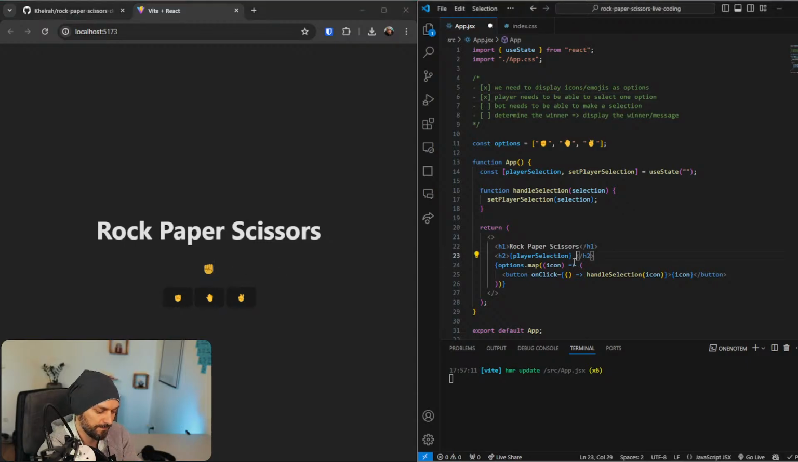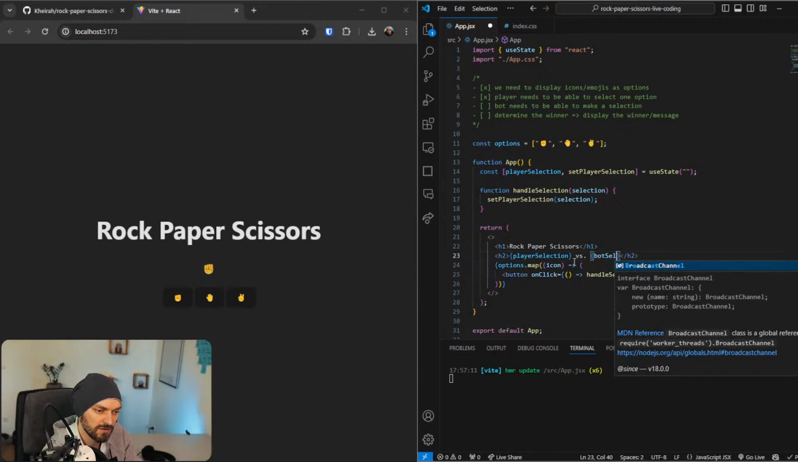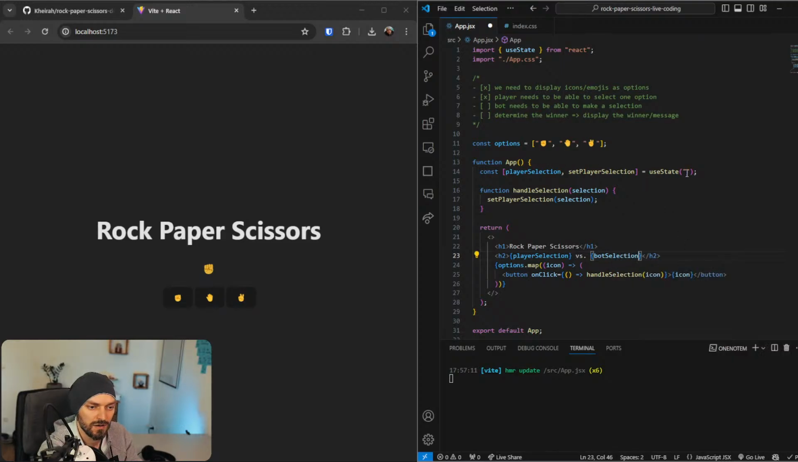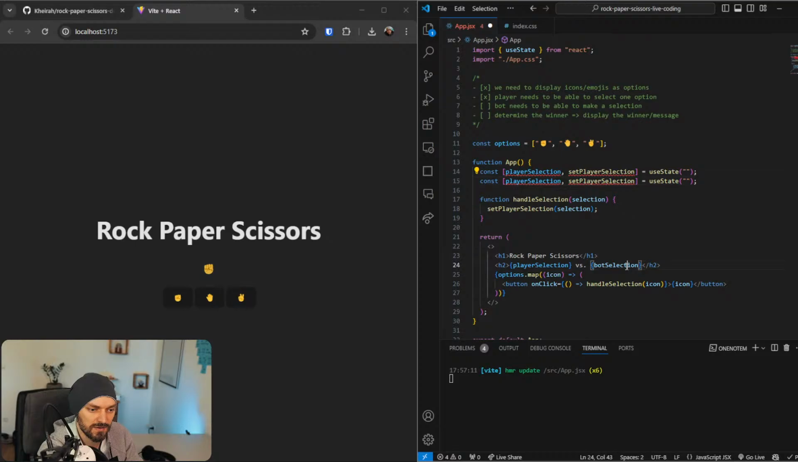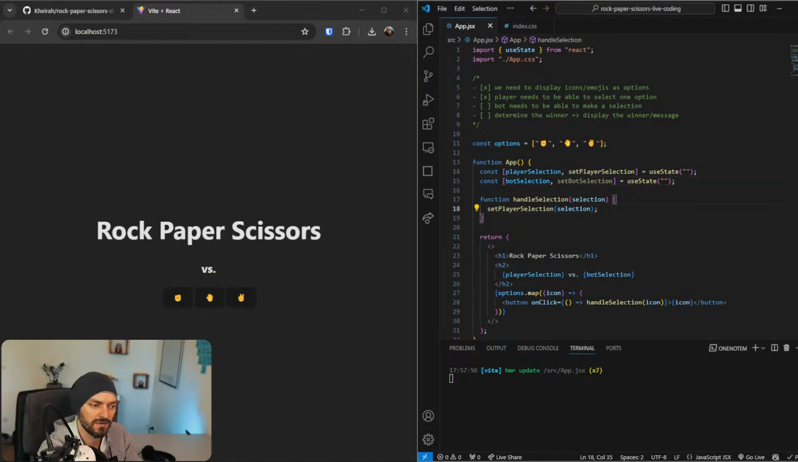Maybe something like versus, and then have the bot selection here, right? So like something like bot selection, which means we need another state. Set bot selection, useState. It's not set initially. Then let's save. Now we have nothing against nothing. Now we select rock. This can be rock against nothing because we haven't made the bot select anything.